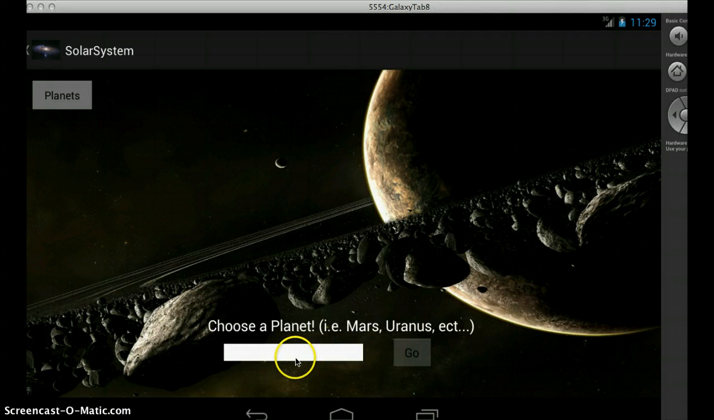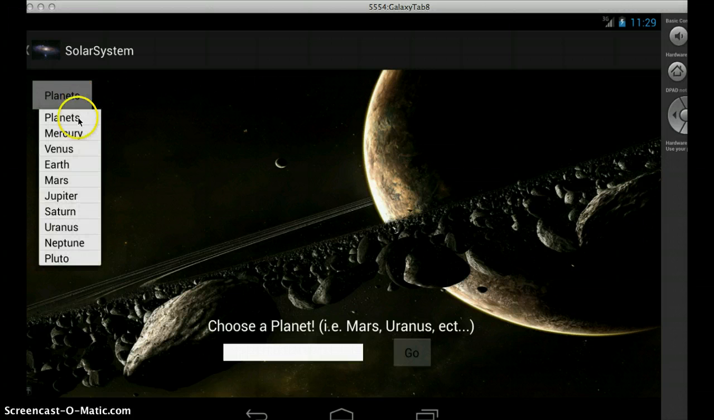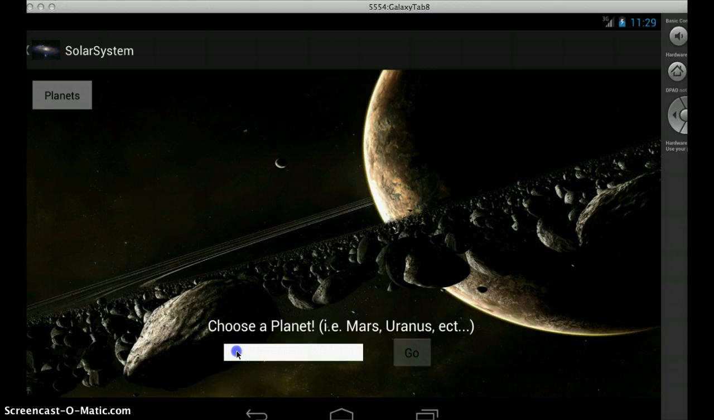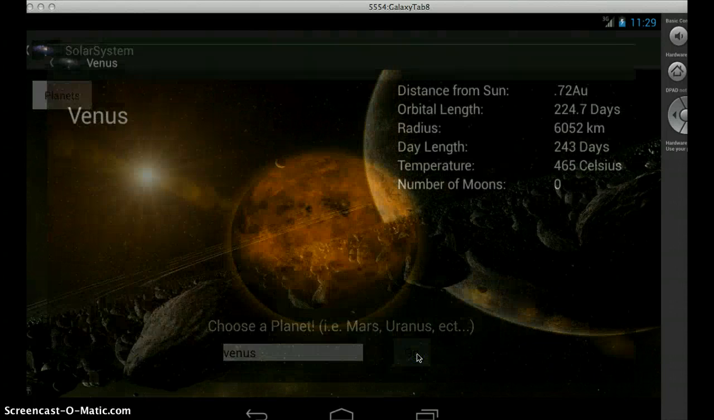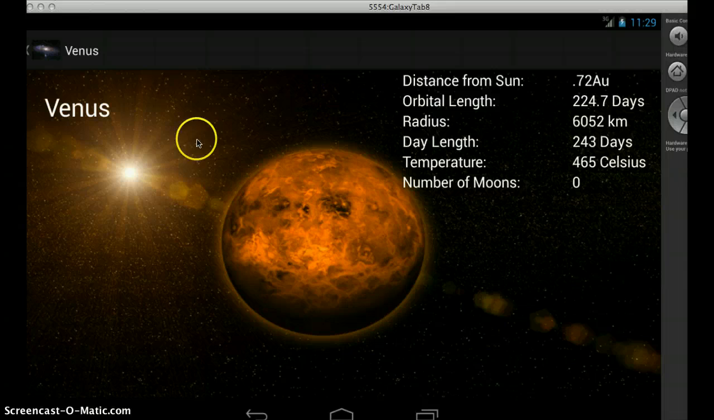So anyway, right here, choose a planet. I did something called a spinner. Basically, think of a drop-down box, and you press this. Look at that. Then you can click on what you want. But that's no fun, because in order to meet the qualifications of this project, I had to do something to interact with something. So I am going to type in Venus. Press go. And there it goes.